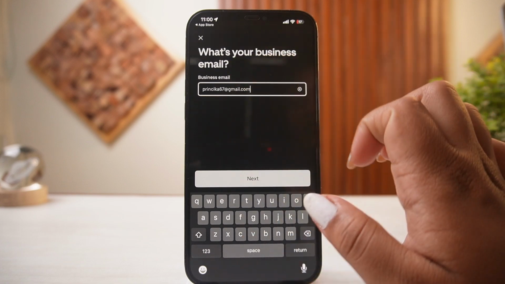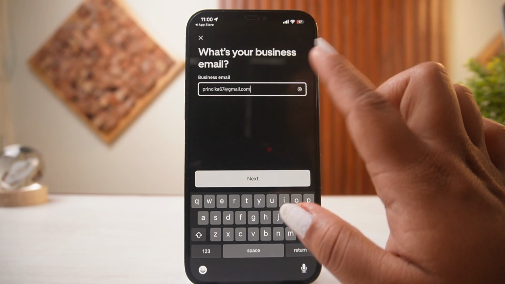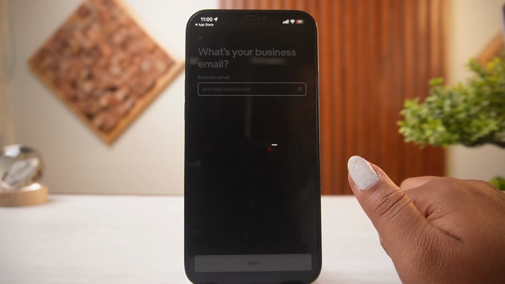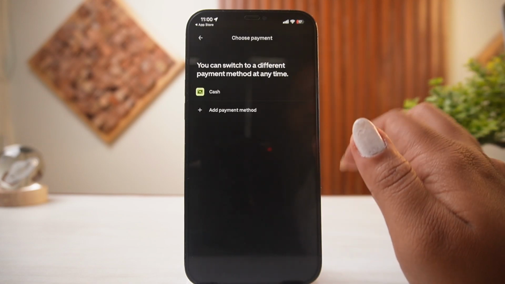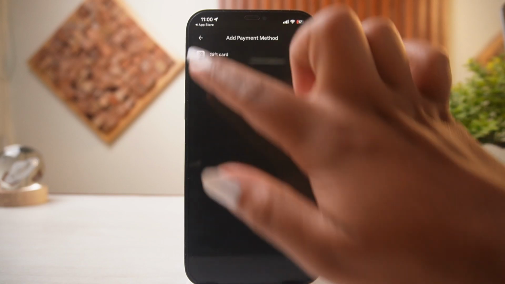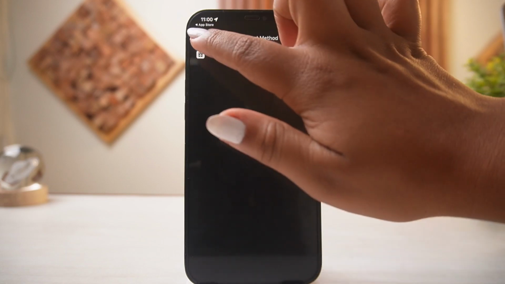So for now I have selected the manually writing down your email address, then tap on next, and after doing that you'll need to choose your payment method. So you can tap on add payment method and choose gift card or something that you want.